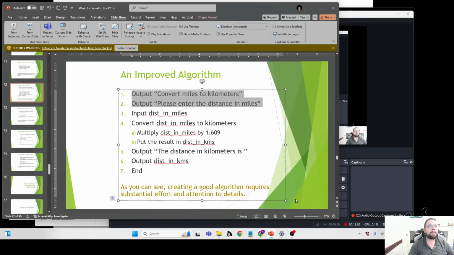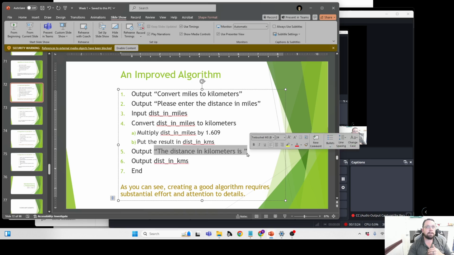Okay. A couple things will make life a little easier mechanically here. So the output is printing something to the screen, enter distance in miles. Then input, so we take input from the user, then we do a math step, then we do an output, distance in kilometers is, and then output distance in kilometers, end. So a good algorithm requires some effort and some attention to detail. You don't just throw it together and it works. You have to think a little bit through.